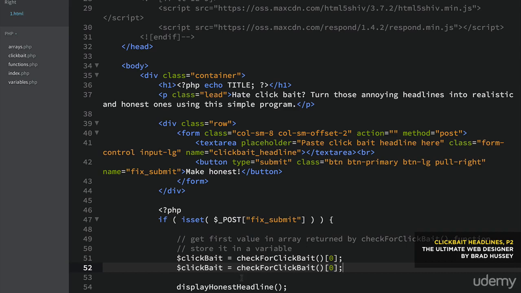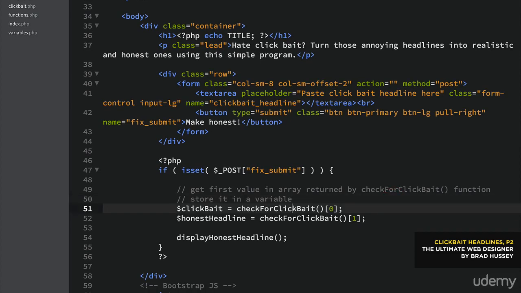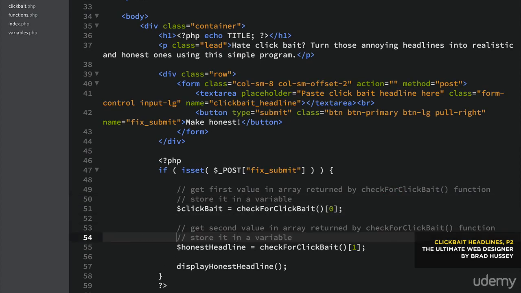Copy that, paste it, essentially change the variable name to honest headline. And then we're checking for clickbait again, but we're using the 1, so technically the second value in the array returned by the check for clickbait function. And here's the note. Okay, so now we have that.